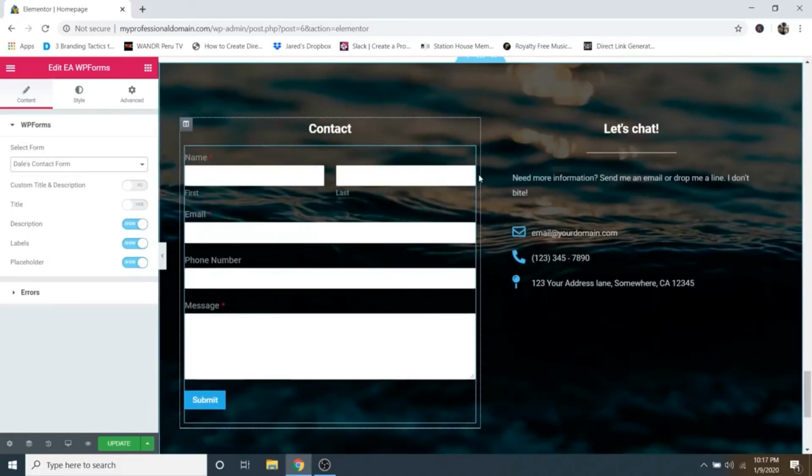And again, this is why I wanted these fields to go all the way to the end here, because as you can see, it all fits nicely in this one column. And you've got a few settings over here where you can toggle on and off the description and labels and so on. But I've got automatically the custom title and description off, as well as the title, so it doesn't actually show Dale's contact form up here.